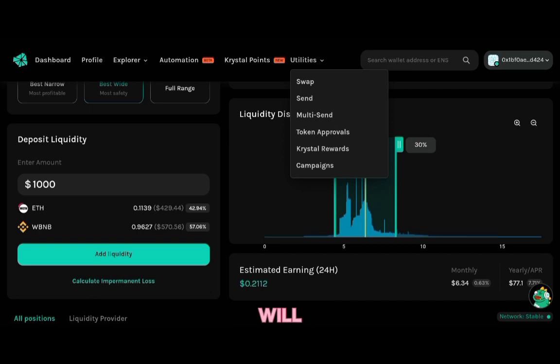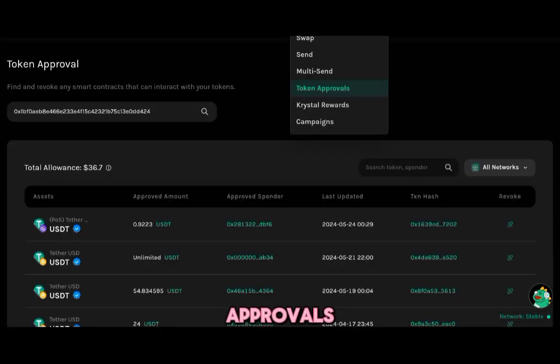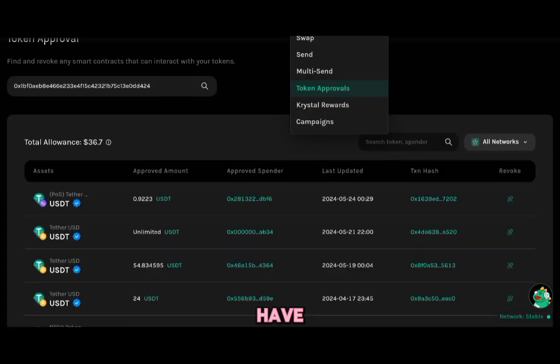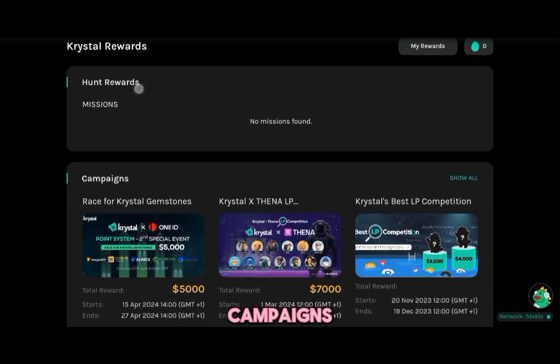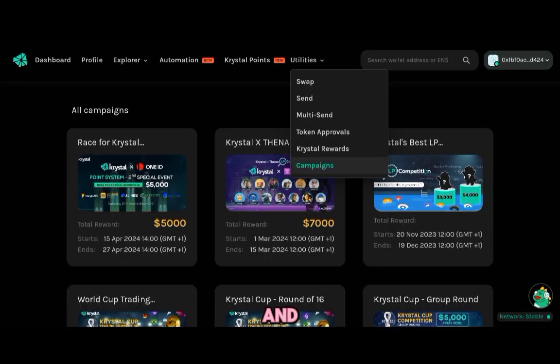Krystal rewards will show you the rewards for the application itself, and then the current campaigns. Token approvals is a really cool feature also that they have, and here you can see all the approvals that you have allowed with your wallet, and you can revoke them here with this button on the far right of the screen. The rewards section here will show you hunt rewards, campaigns that they are running, and last but not least, the campaigns tab also shows you that, but specifically dedicated to all campaigns that are running.